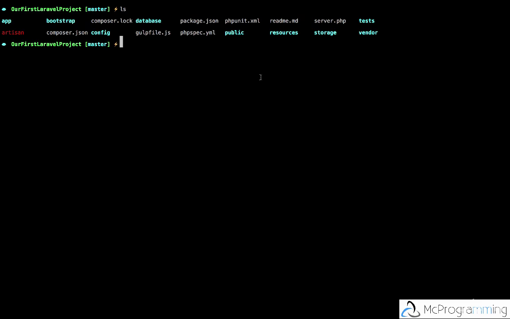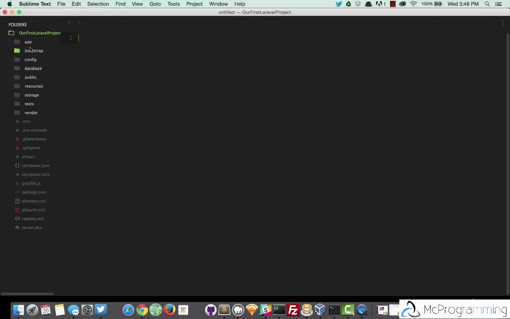But let's open this in Sublime Text so you can see a little bit better. So here's our first Laravel project. We have an app folder, bootstrap, config, database, public, resources, and so on. We have everything we need to start our file.